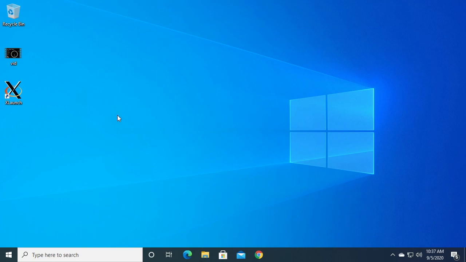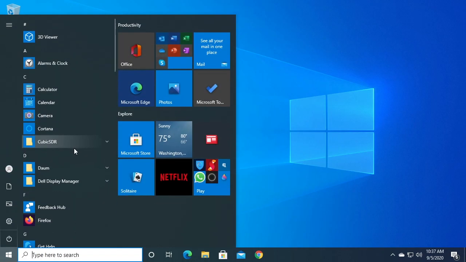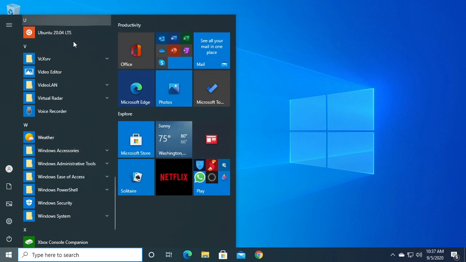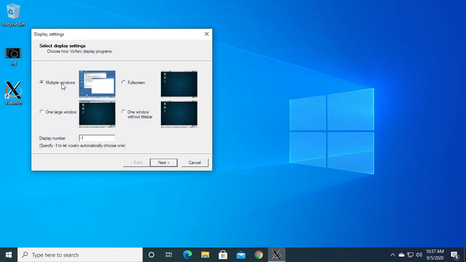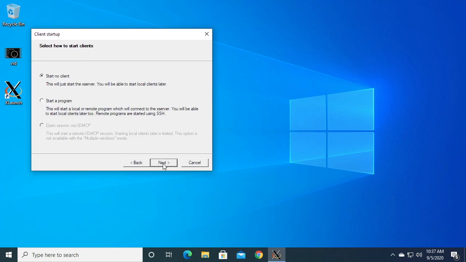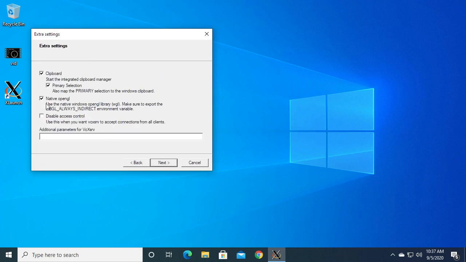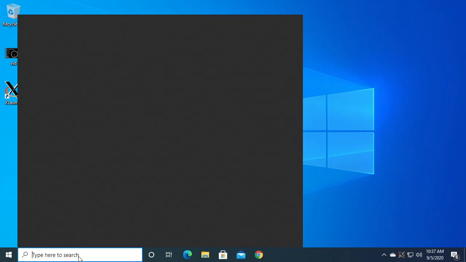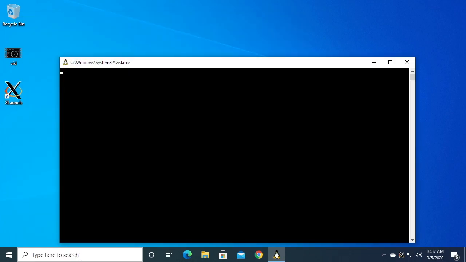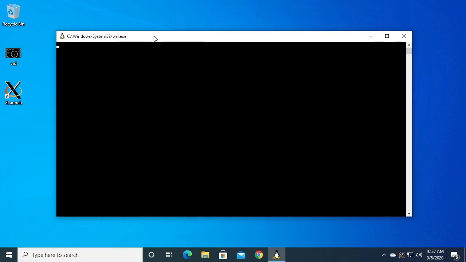To get started I want to open up my X server, so I can click XLaunch here, or I can go to my start menu and scroll down to Xserver. I'll click that and then click on XLaunch. I'll choose multiple windows and hit next. I'll leave the default here, and on this one I'll choose the defaults, but I'll click disable access control also. I'll hit next and then finish. Now I'll go down into my search and type WSL to launch into my Windows Subsystem for Linux.